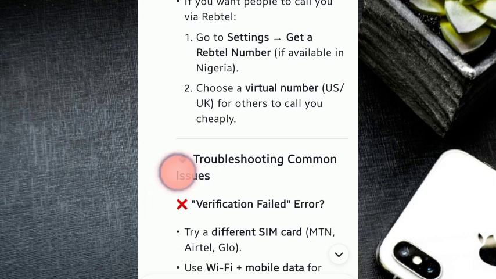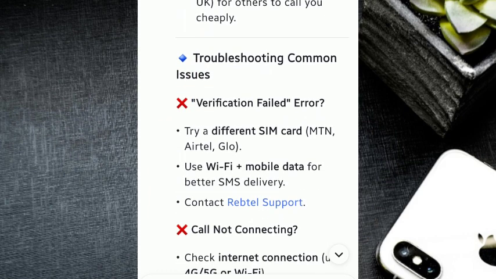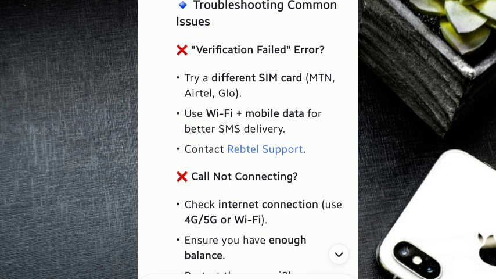Now here are some troubleshooting tips for common issues, like verification failed error. If you're stuck here, you can try a different SIM card. You can also use Wi-Fi plus mobile data for better SMS delivery. And lastly, you can contact Rebtel support.